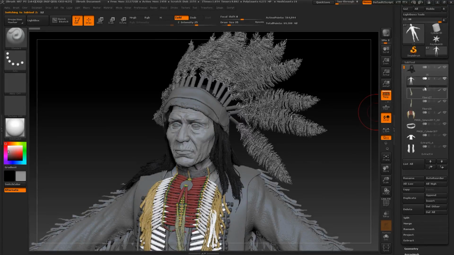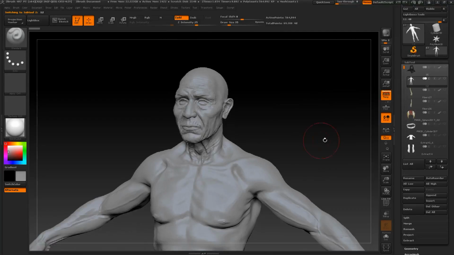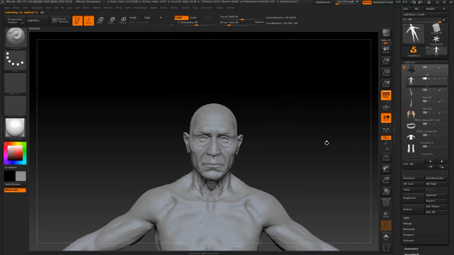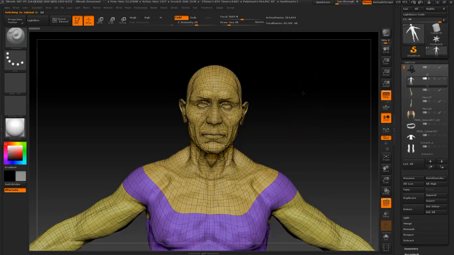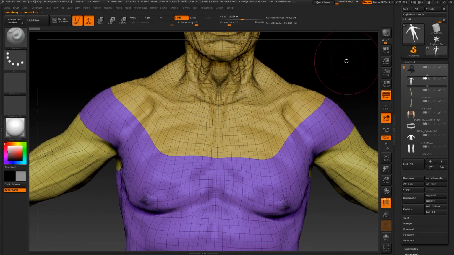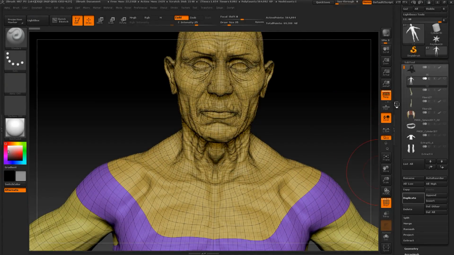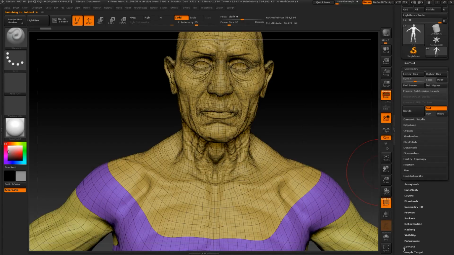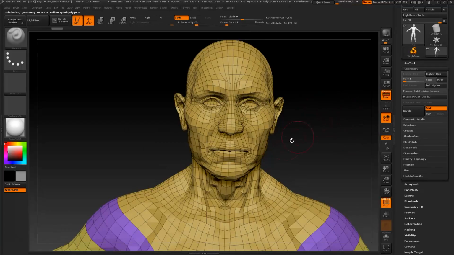So let's go to the body and close all objects. I only need the head, so let's duplicate this one. Geometry, lower subdivision, and let's select this one.